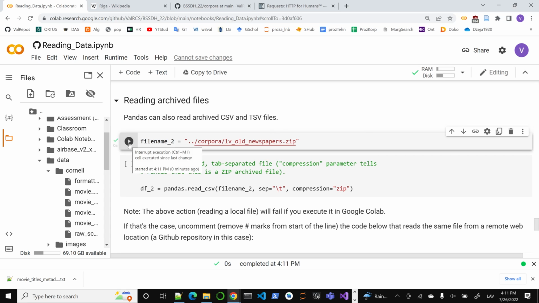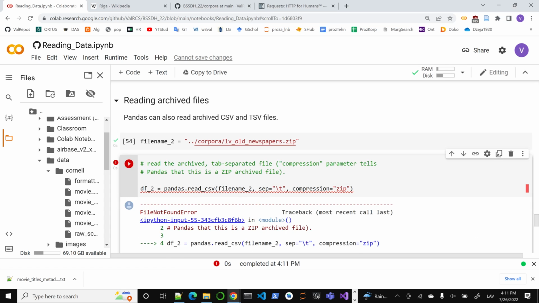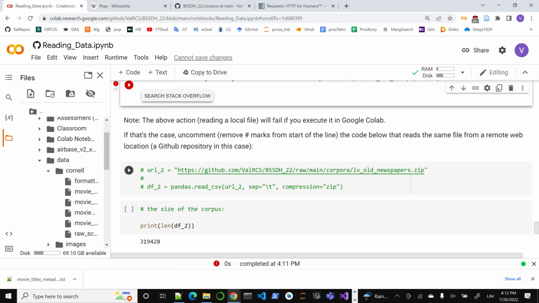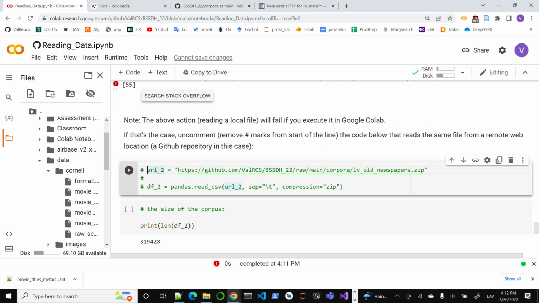We define the file name, and then we use the Pandas read CSV method, which you are familiar with already, but we add a parameter called compression. We tell it that compression will be zip. When I execute it, for those who run Python locally, for example in Anaconda, it will work and you will have this file read into data frame 2. In our case, we are using Google Colab, so that will not work. But here is a version that we can uncomment.